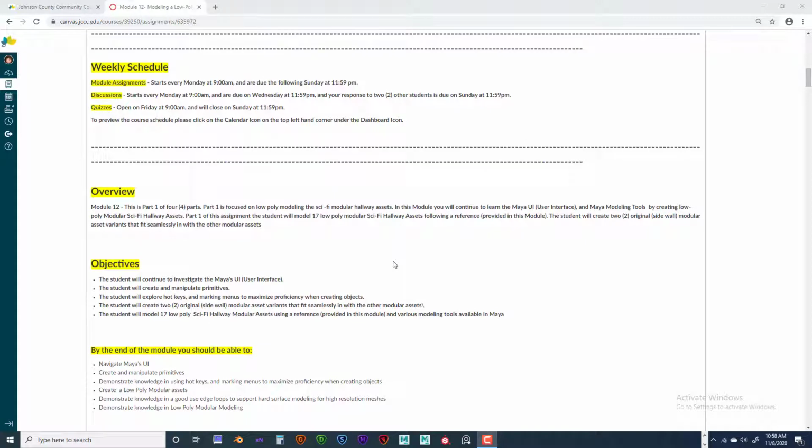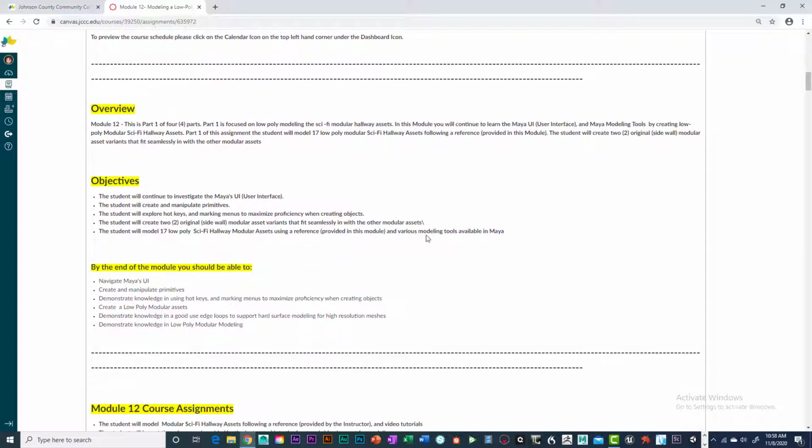Our overview is very simple. We're gonna focus on building modular pieces, and again, I'm gonna take you through what a modular piece is. So I'm gonna have you build 17 altogether. We're gonna build 15 together, and then you're gonna build 2 original modular pieces or variants, okay? I show you how to do a variant, but I'm going to have you do your own. You're going to do 2 of your own variants on a wall, okay? 2 different size walls. We'll talk about that a little bit more.